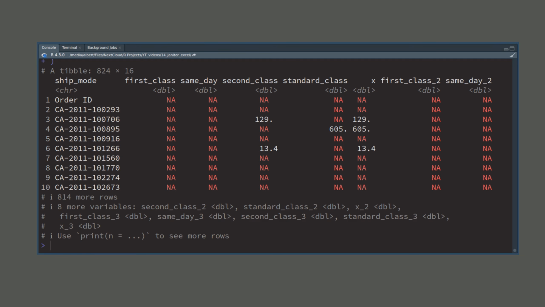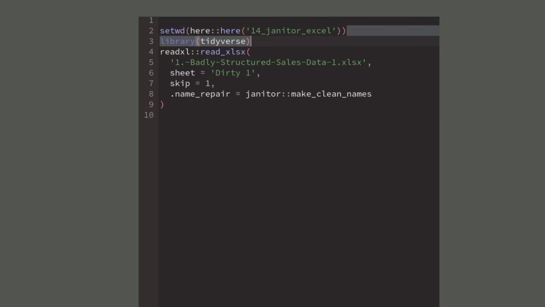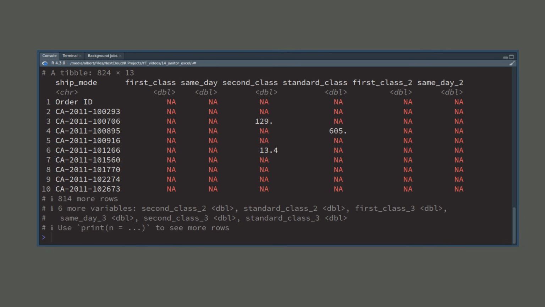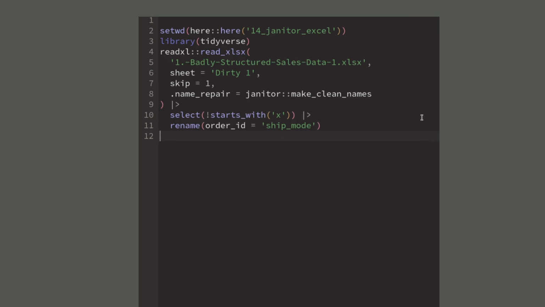Also notice that the column names for the total columns became x, x_2 and x_3. Since we don't need them, let's first remove them. To do so, we first load the tidyverse, which will also give us access to all the cool functions that we need for cleaning our datasets. Then we're just going to select the columns that start with X. These are exactly the columns we want to get rid of, so we negate our previous call to get rid of those columns. Then we take care of the first row of our dataset. All we need from this is the name order ID. So let's manually set the column label to order ID and make the first row go away with slice.